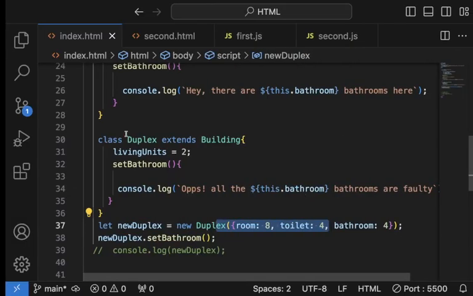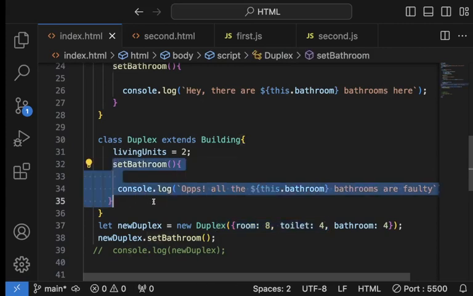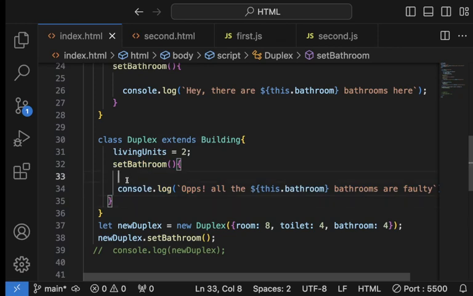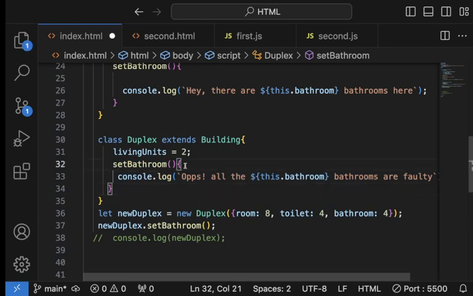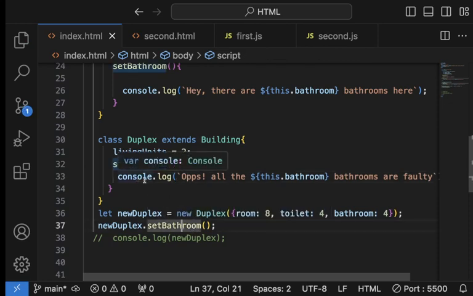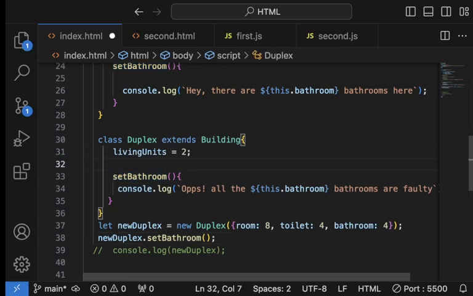But if it was that of building, we'd see this one. So when a method is in the parent and you have the same method in the child, the one in the child will override the one in the parent. That is called method overriding. Let's move on. Let's bring in our constructor now. You'll see something interesting there.